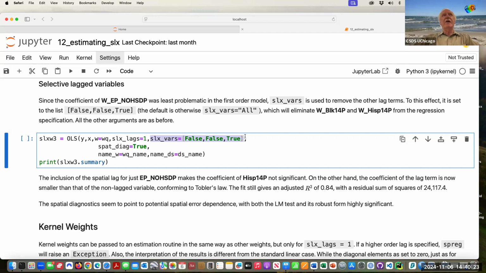If you specify a list with Booleans, then it picks out only the one that is true. Now you have to make sure that the sequence is the correct sequence, otherwise you're in trouble. So this isn't foolproof, right? If you mix up the order, you're in trouble, but you'll see it right away in the listing of results. In our example, we only keep the last one, so it's false, false, true.